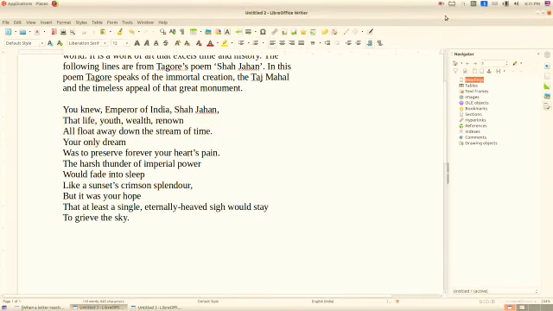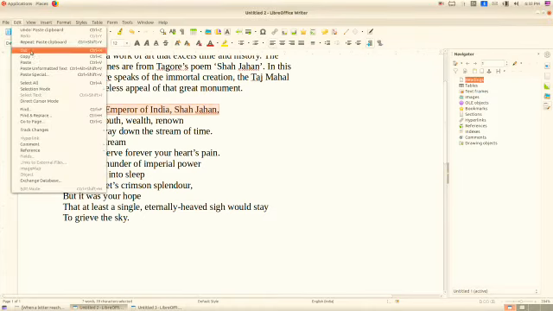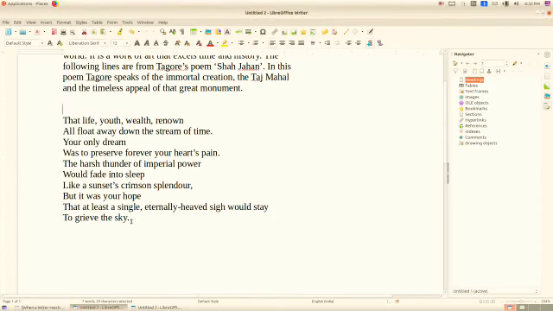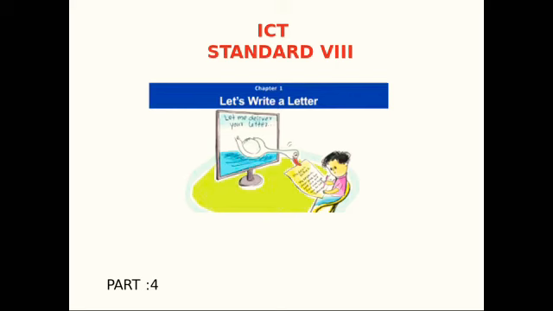Then what is meant by cut and paste? Cut and paste means, suppose I want to cut this portion and that portion will be pasted in another place. For that also, first of all select the text and then click cut and place the cursor where you want to paste.